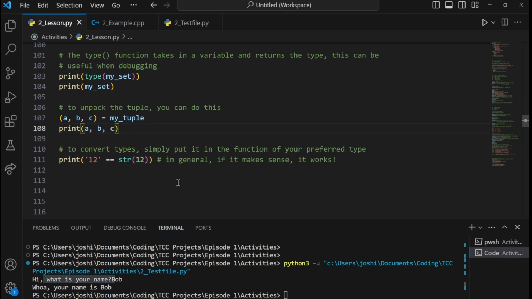Now to convert types, simply put it in the function of your preferred type. So in general, if it makes sense, it works. You have this integer over here, and you want to convert it to a string, you can just put it in this string function and it will work.